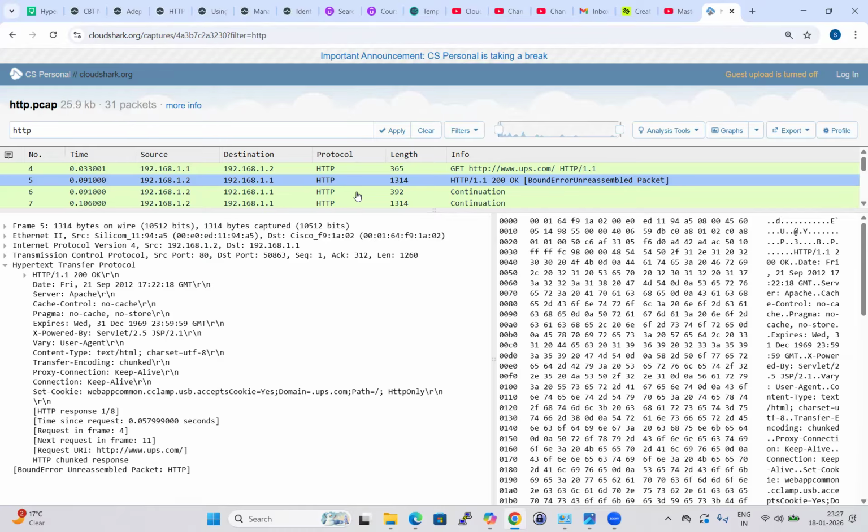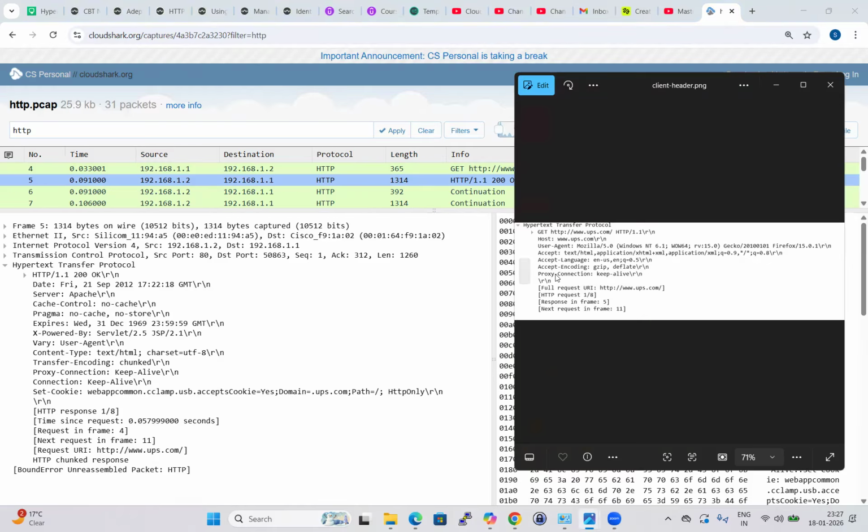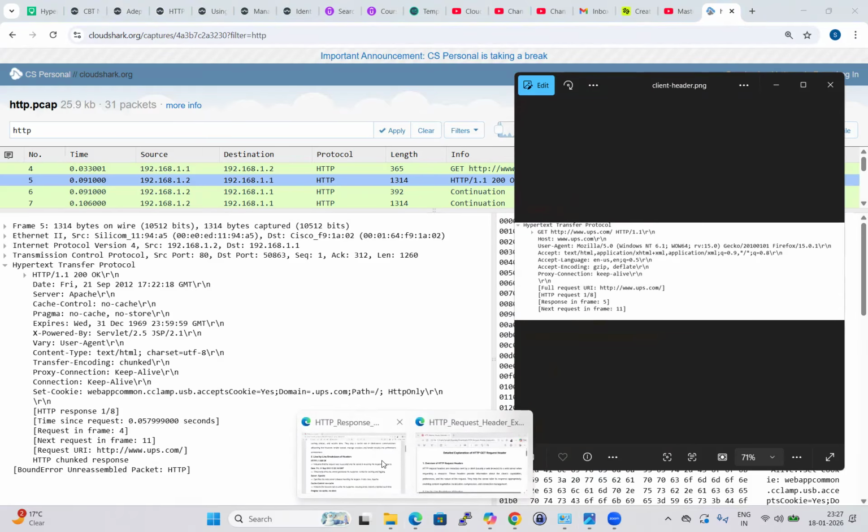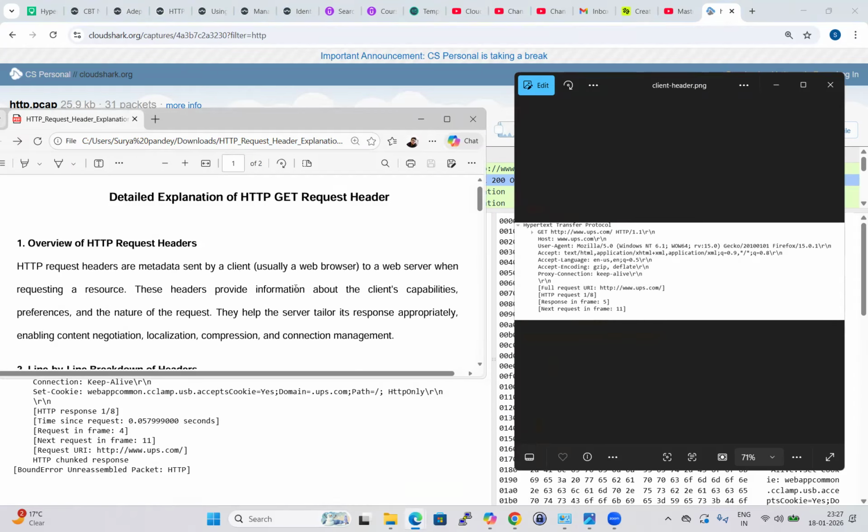Okay, I've already captured the same thing here. Let me open it. This is the client HTTP header. If you see here, the first message is GET HTTP, and this is the website. This is the version. GET is basically an HTTP method used to request some data from the server, from the destination. It is very, very important to understand the methods of HTTP. The same thing is mentioned here.